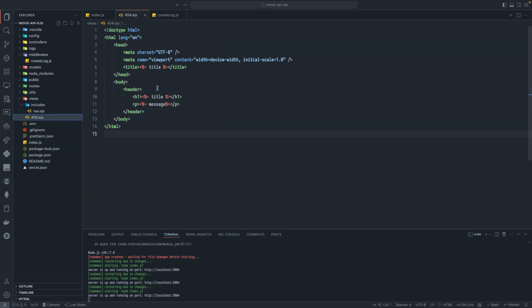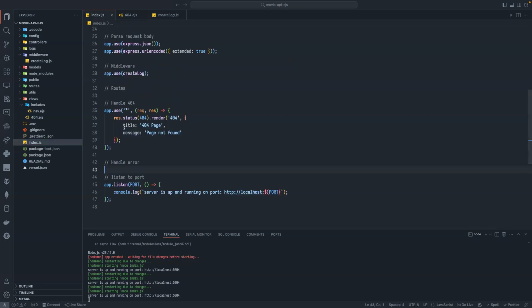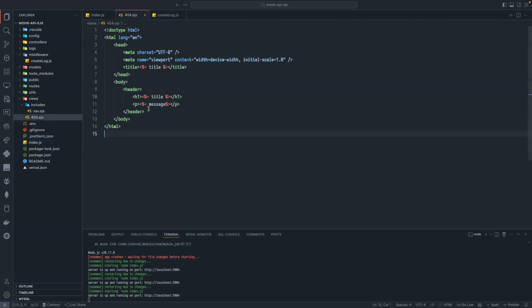How can I do that? Well, to show a variable, I need to say angle bracket percent equal and the name of the variable. The name of the variable must be exactly like this one, otherwise it will not work. Same idea here. I want to show the message here, and voila. So let's see if that will work or not.